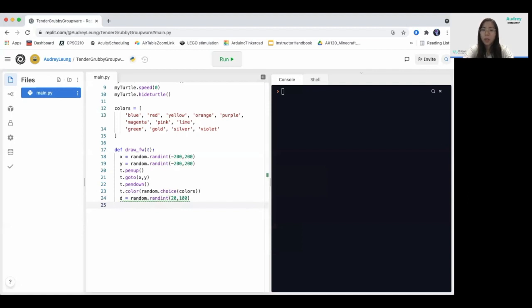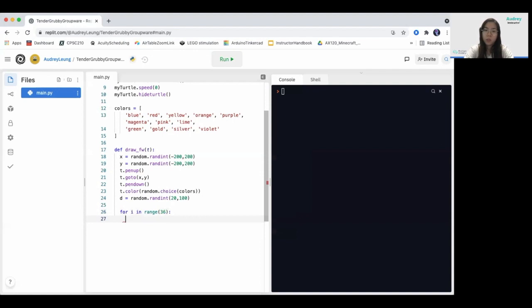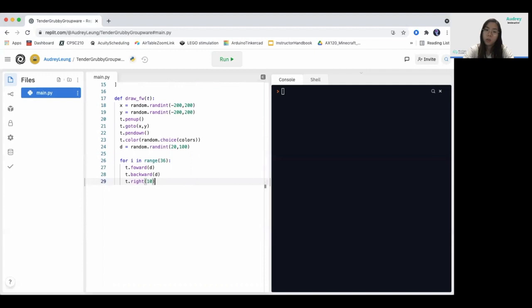Okay, so now we can create the fireworks. The fireworks consist of 36 equal lines that rotate around the same point. To create this firework, the turtle has to draw a line, then rotate. We can move the turtle forward, backward, and then use a for loop to do this. For i in range 36, we're going to first go forward, then backward, and then right 10, like that. So we're done with the function.